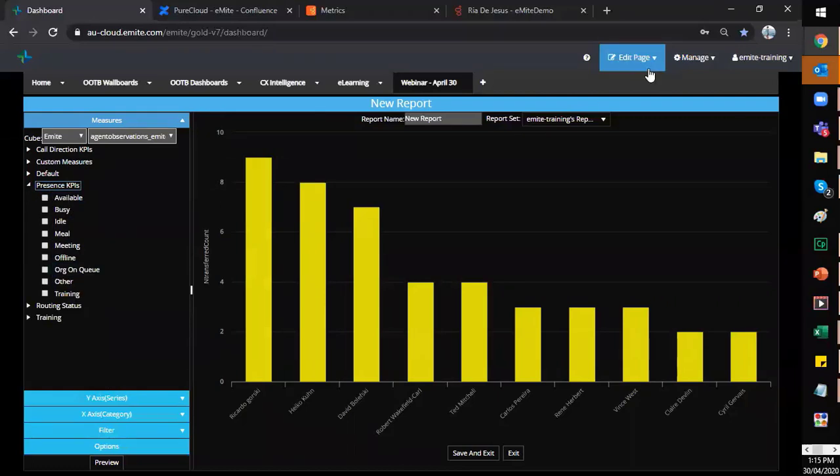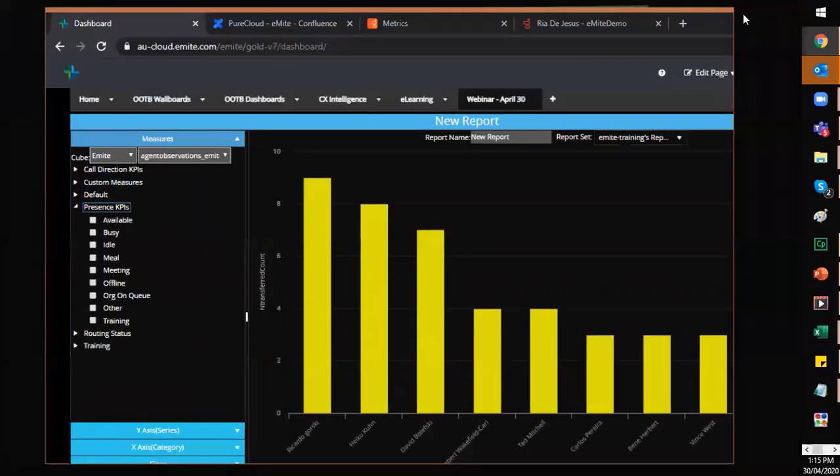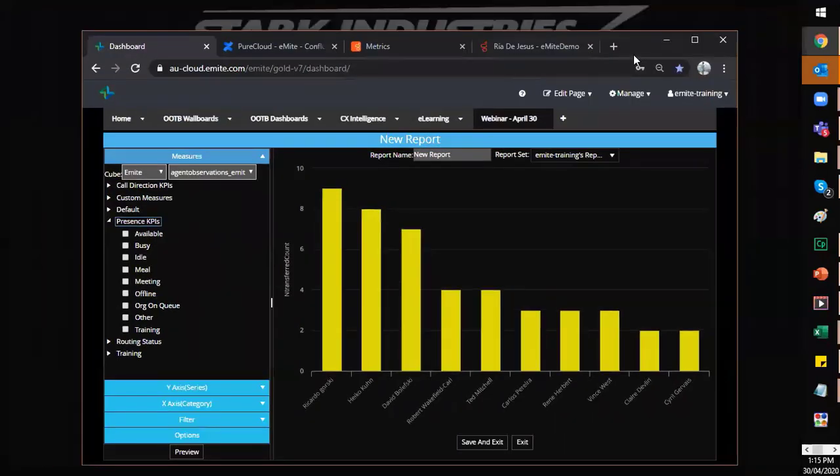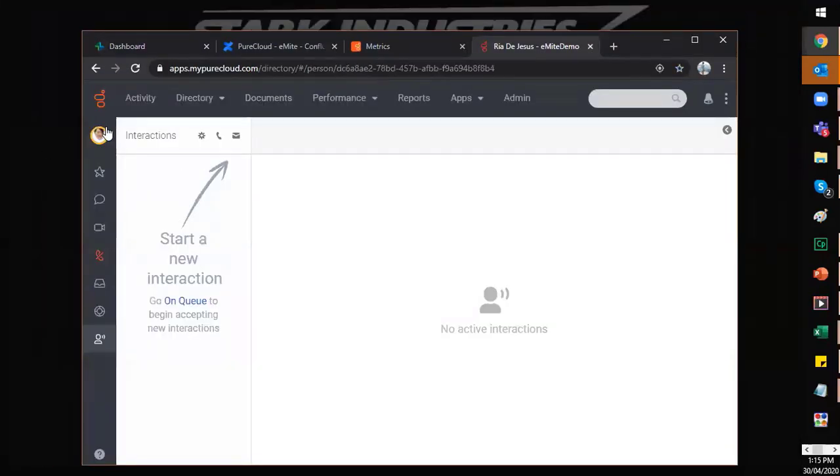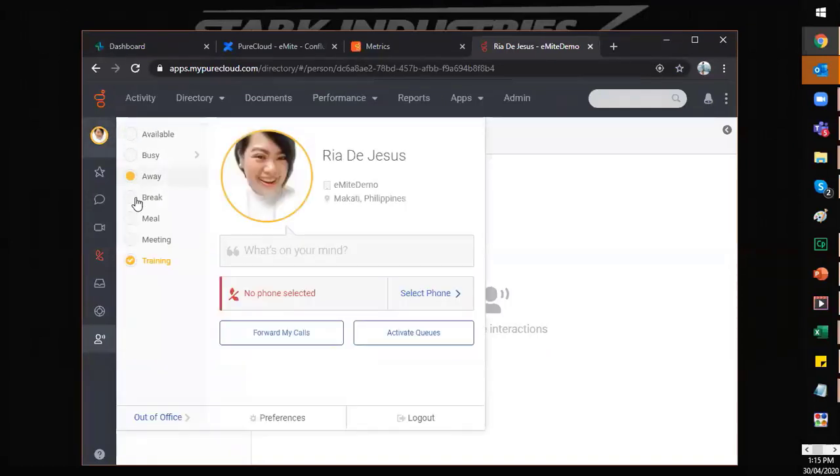If I get in very quickly just in PureCloud, over here, this would be my organizational presence. I'm currently on training, and I can go ahead and update this while I'm off queue and not taking calls. So this would be the presence KPIs.